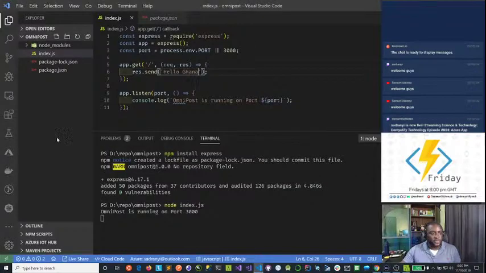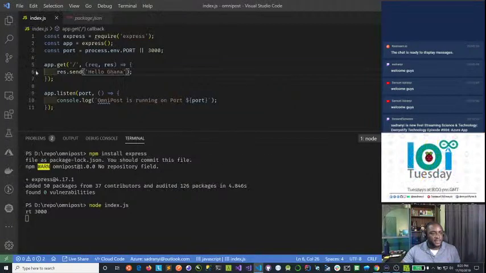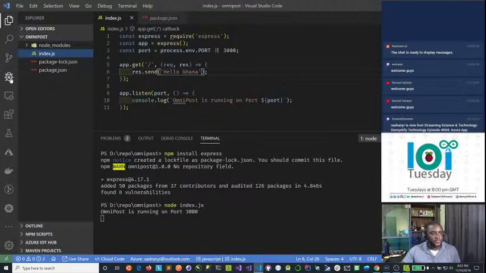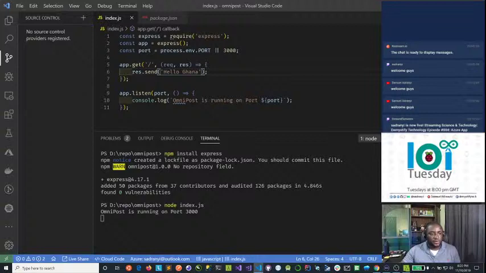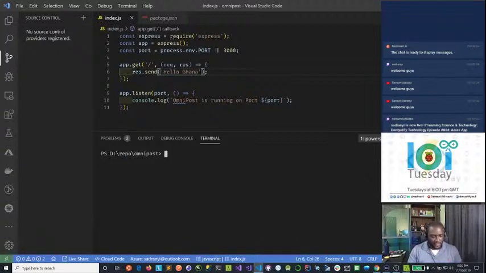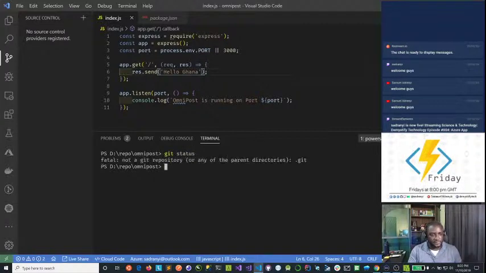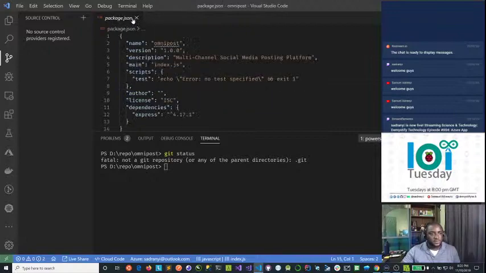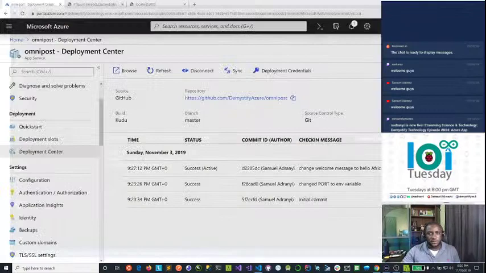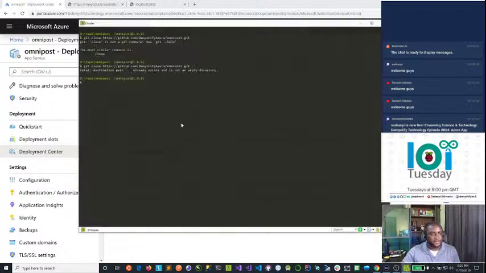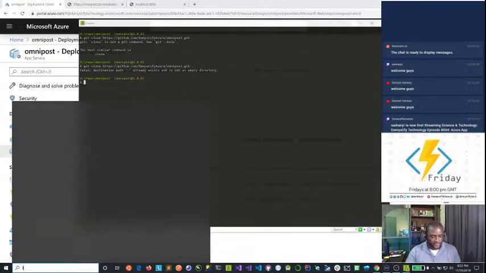So come back into the code editor, and then I can actually do this from here, or I can do it from the command prompt. So I'm going to stop this, and then I'll do git status. It says not a git repository of the parent. Okay, let's do this. I'm going to close this out. Let's come back here.